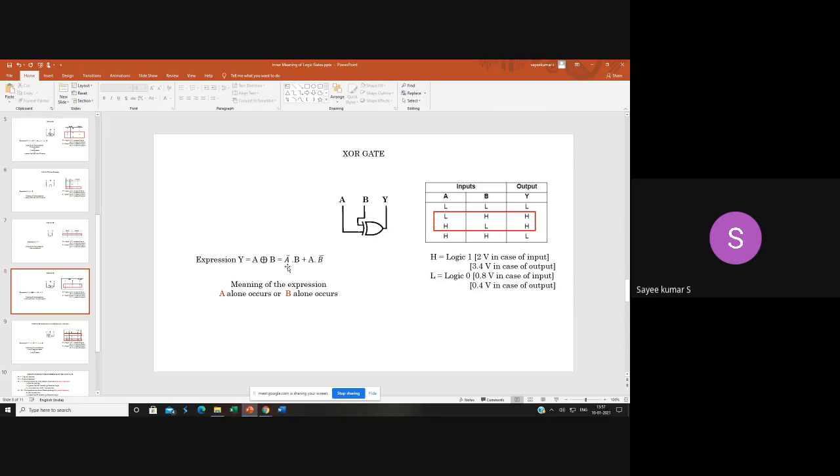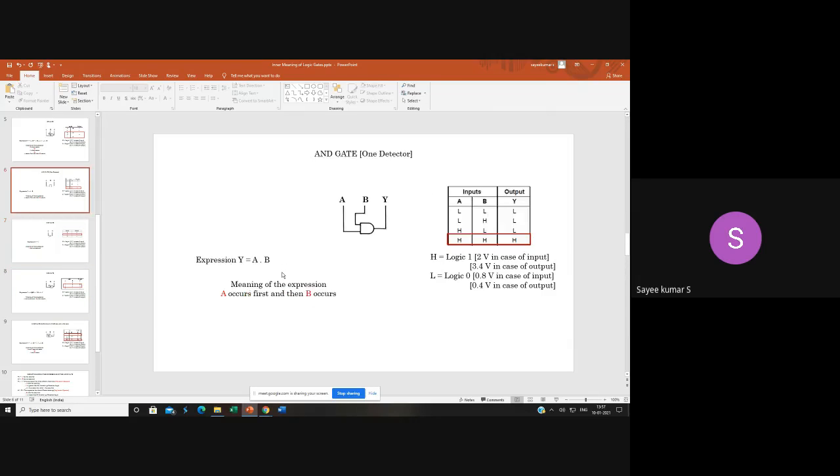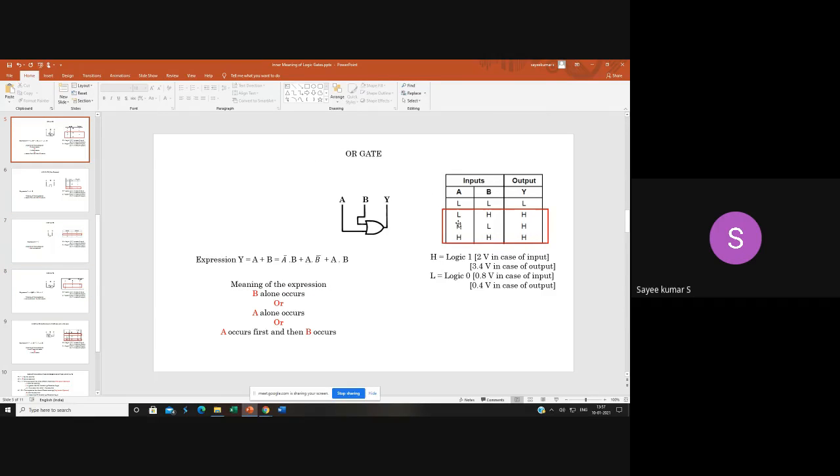For this, we need to just look into the truth table of OR gate. Here, in a OR gate, the output is equivalent to 1 when one of the inputs is 1 or when both the inputs is 1. 0, 1, 1. 1, 0, 1. 1, 1, 1. So for OR gate, the output is equivalent to 1 when one of the variables occur or when both the variables occur.